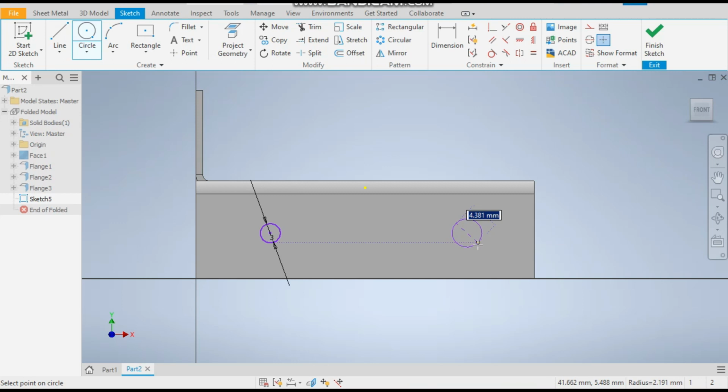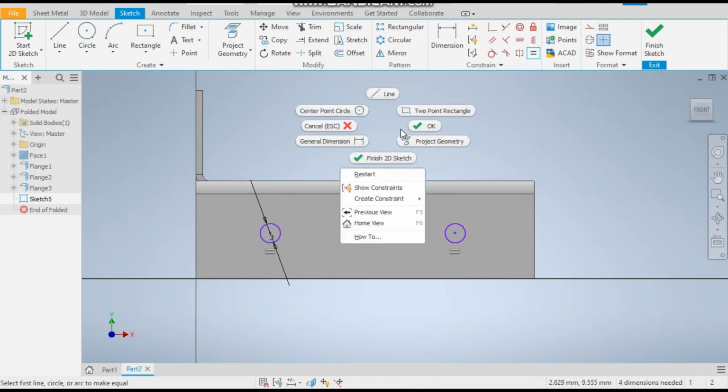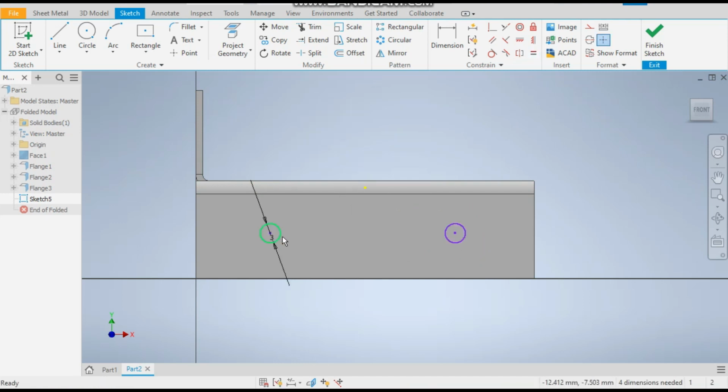I'll show you one thing as well. Just I'll take a random dimension, make a circle. Okay, now I want this circle should have a relation with this, so I'll take the equal constraint, select this circle and select this, so both are equal. I don't have to give any dimension to this circle.